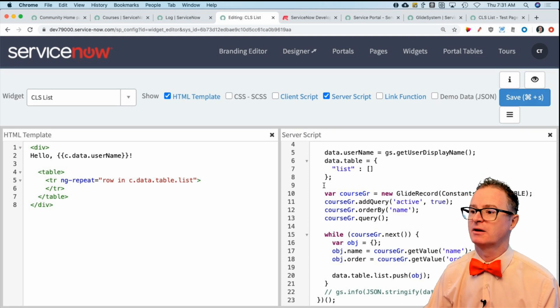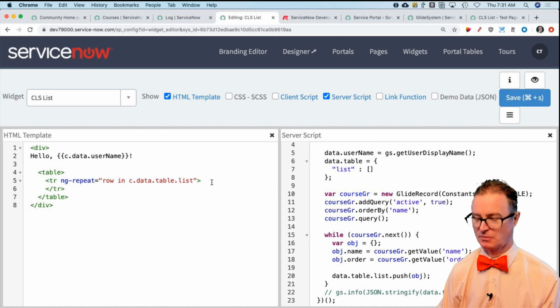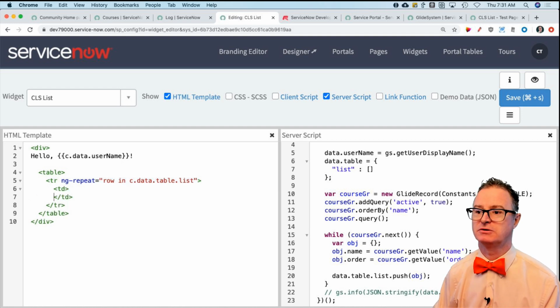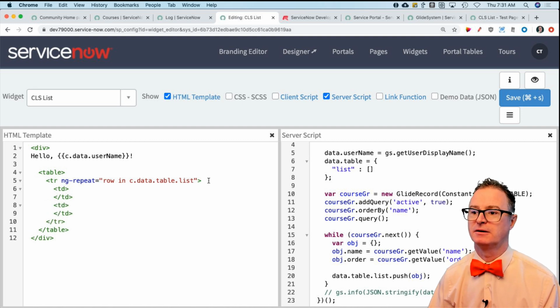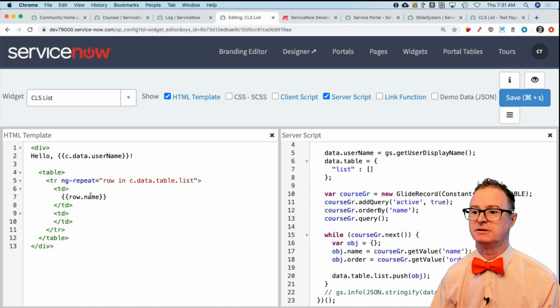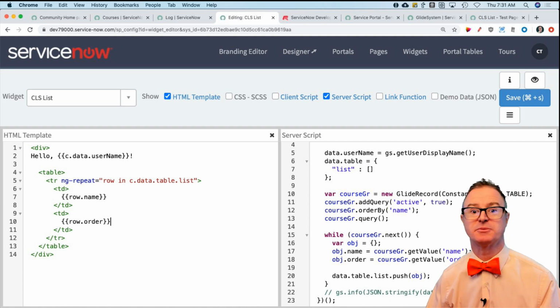Hooray. I've got my data. We're going to iterate over it with ng-repeat. And for every row that it finds, I'm going to do this. I'm going to put in a couple of cells in my table. And in cell 1, I'm going to put row.name. And in cell 2, I'm going to put row.order, because those are the properties that I put into each object.